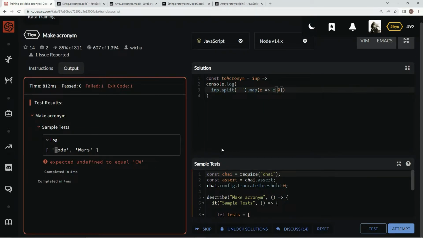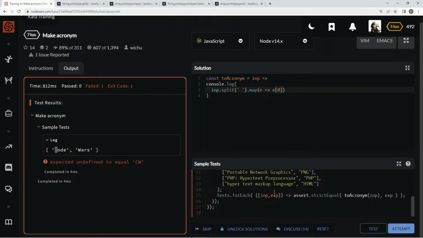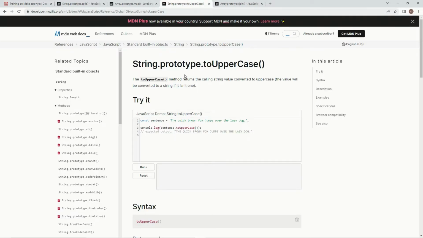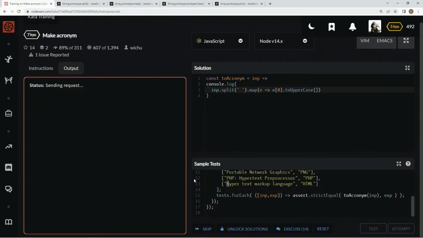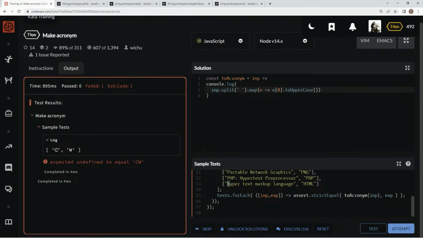index 0, and then we're going to also turn each one of those into uppercase, because some of the tests have lowercase first letters. And we're going to use the toUpperCase method to return the calling string value converted to uppercase. All right, so we're going to say e at index 0 dot toUpperCase, just like that. Now let's see what it looks like. Test it out. All right, now it's just an uppercase C and uppercase W. In this case, it would be an uppercase HTML, just like that.